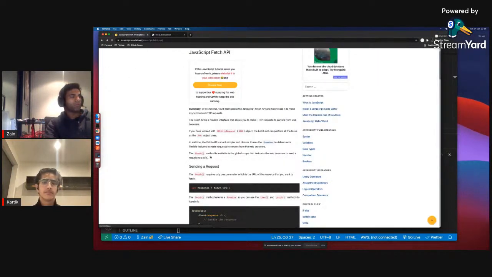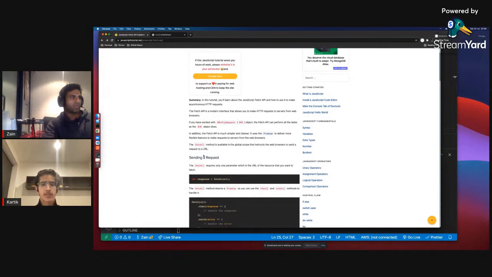Cool. So the fetch method is available in the global scope and instructs the web browser to send a request to a URL. Okay, cool. So essentially, we'll be using this fetch method and then inputting our API URL there.